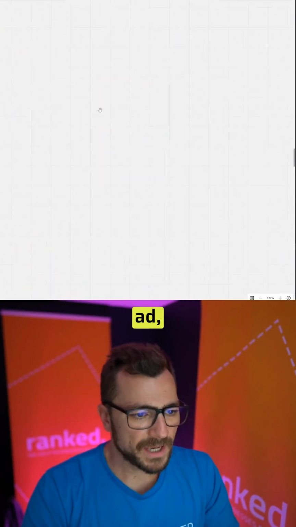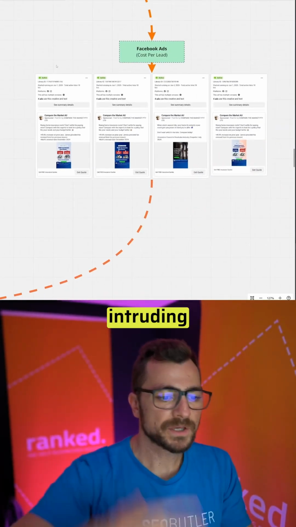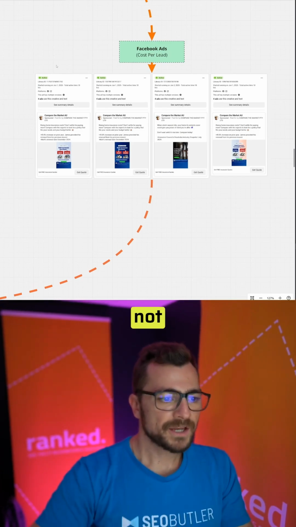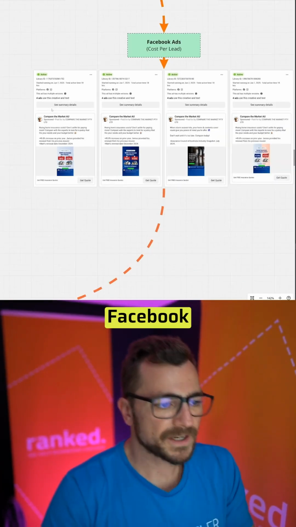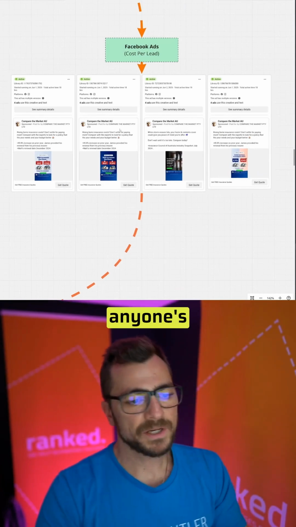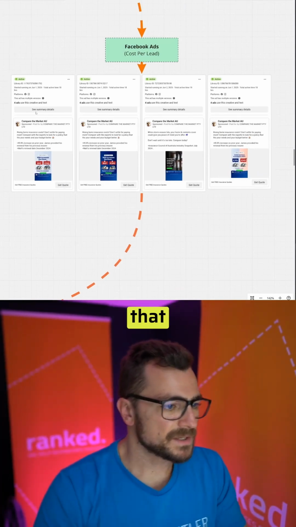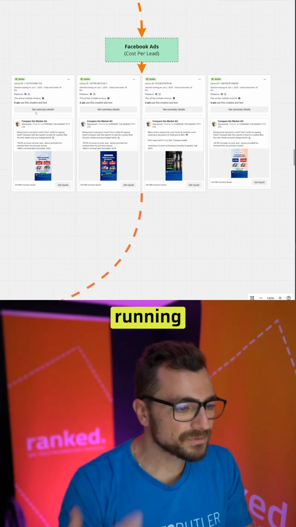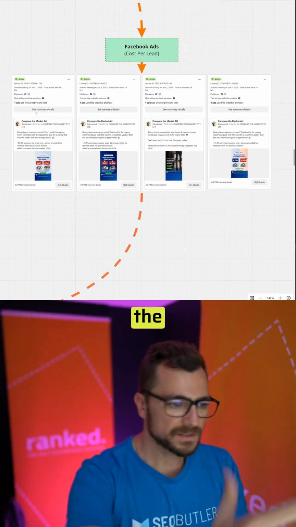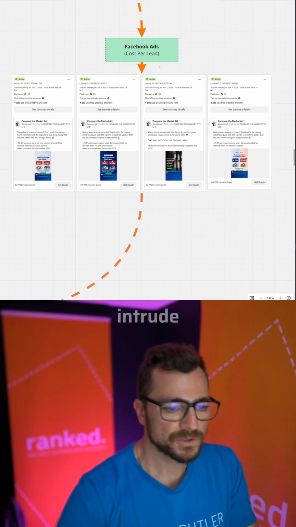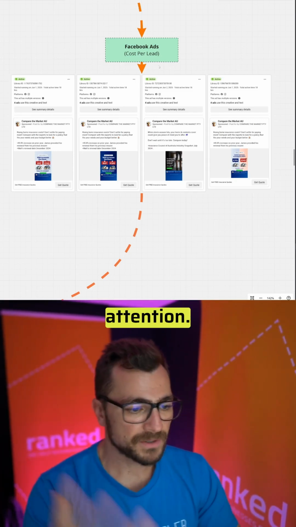Then a Facebook ad, which is intrusive marketing. We're intruding on their time. They are not looking for what we want. And so I've quickly looked at, if you jump onto Facebook ad library, you can spy on anyone's ads. And it basically says that they have 180 ads currently running, a whole bunch of different variations in a whole bunch of different spaces. These are the ads that they're running. So Facebook ads is where you intrude on their time and you attempt to sell your service, grab their attention.